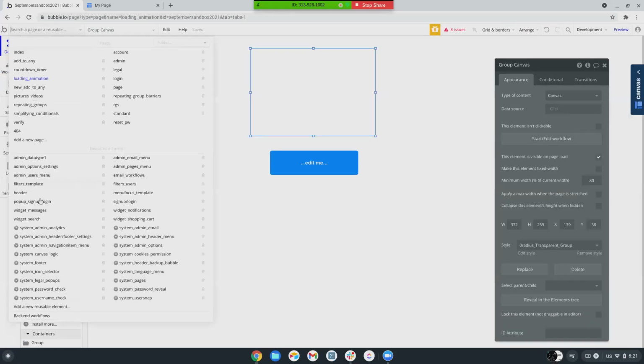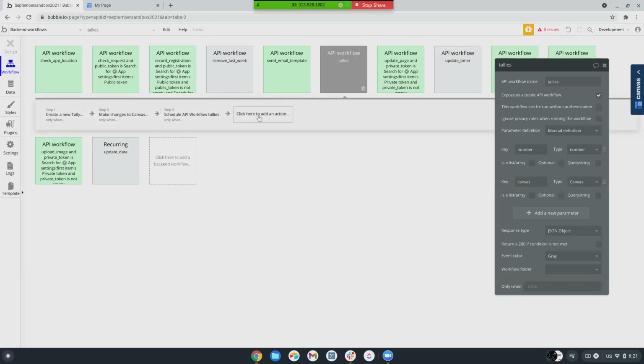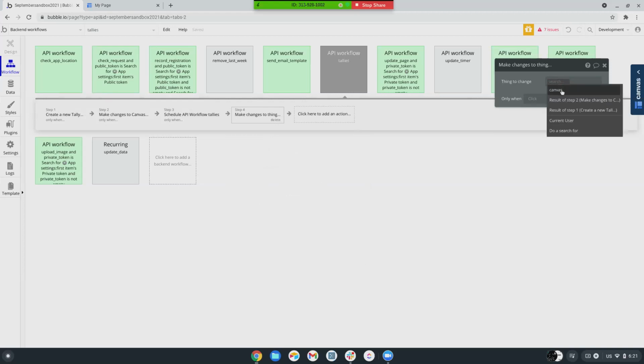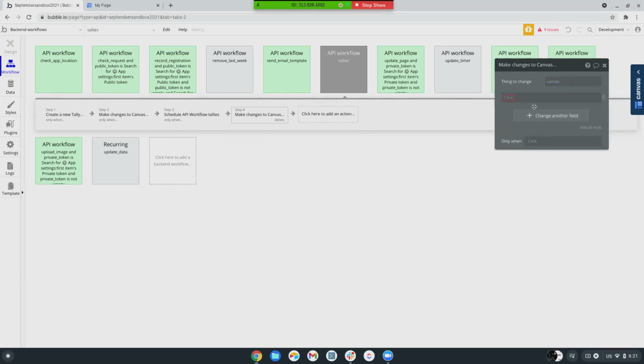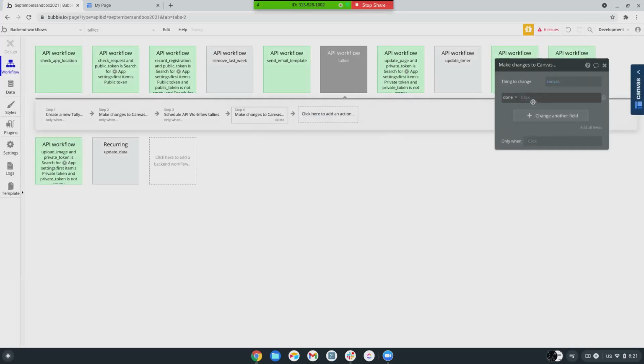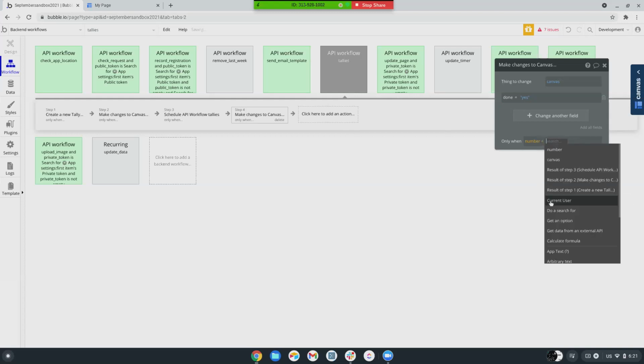We'll go into the backend workflows and we'll switch it. So we'll make one more thing here, which is to make changes to a thing. The thing to change is the canvas. The field to change is going to be a new field, done. It will be yes, no, create equals yes. We're only going to do this when the number is 27. Less than 1. Oh, okay.